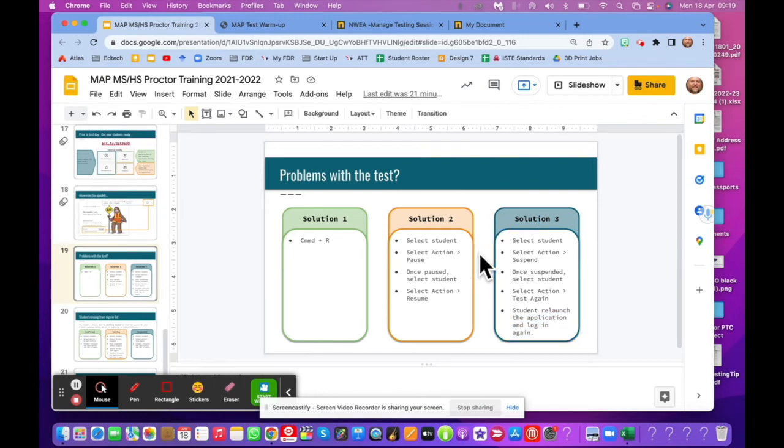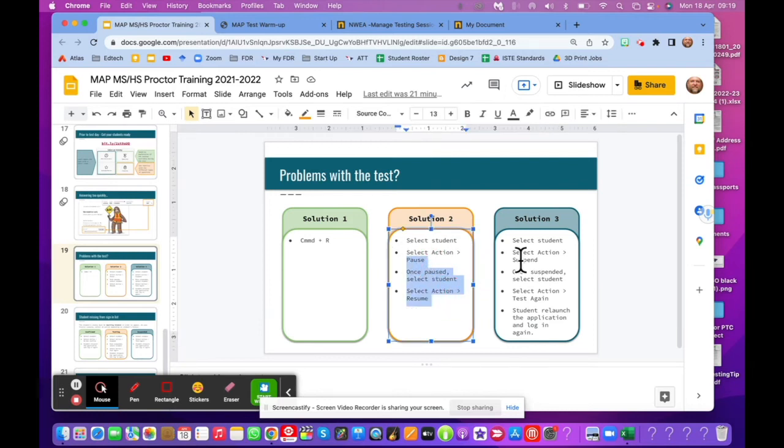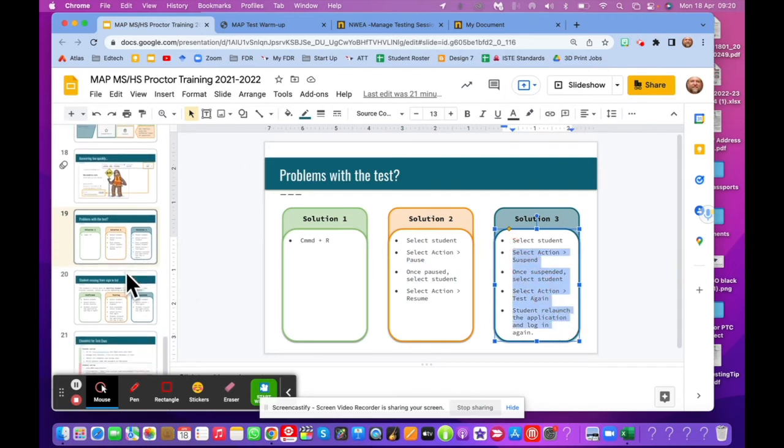So tell them not to panic. I think some students get really panicky when their test kind of freezes up. Just say, don't worry, we'll get through it. First, do the pause and then resume. If that doesn't work, then hit suspend, launch their test again, and sign in once again.